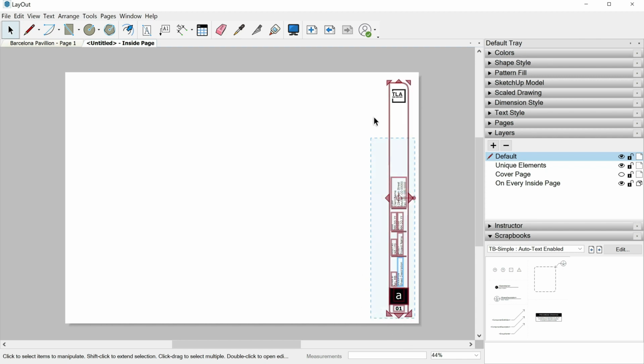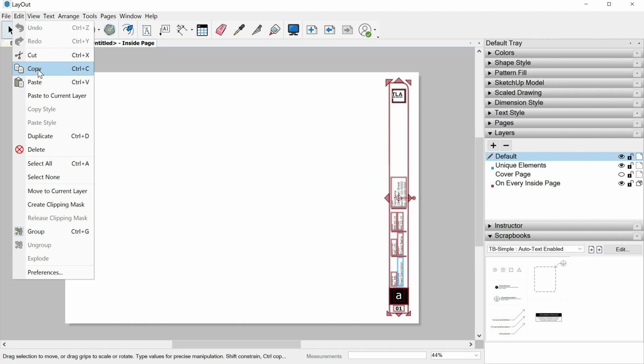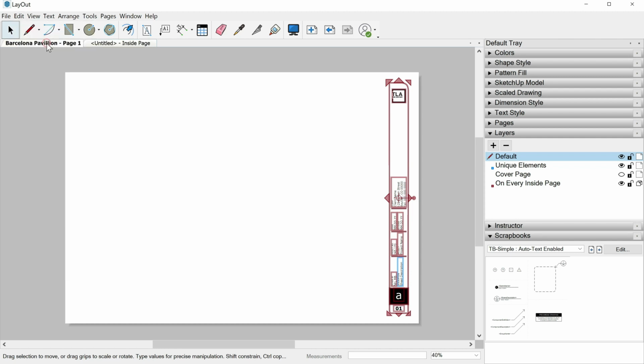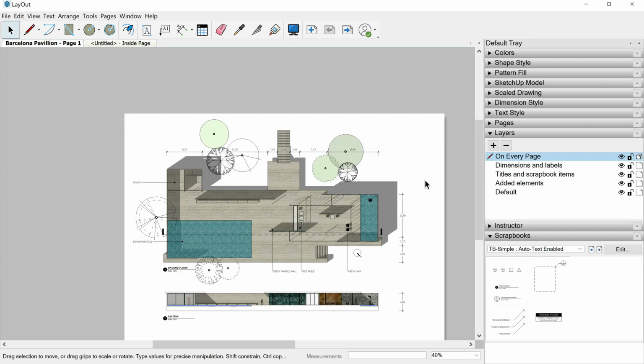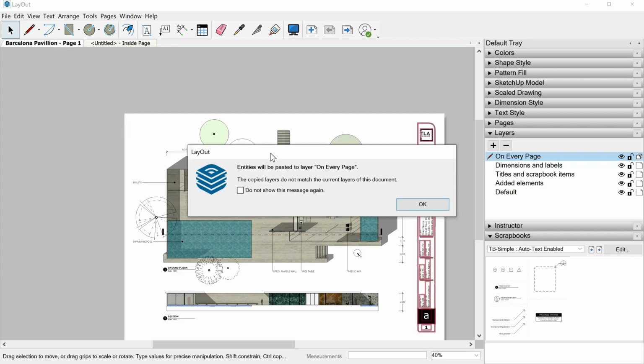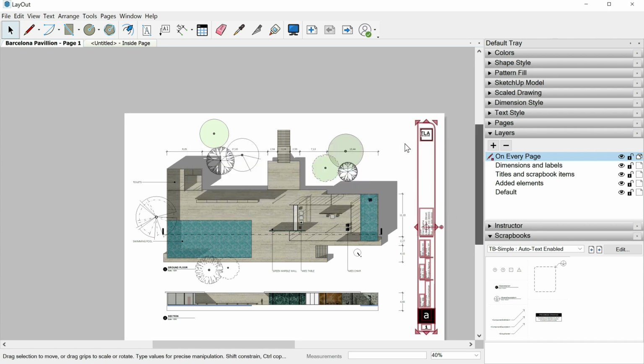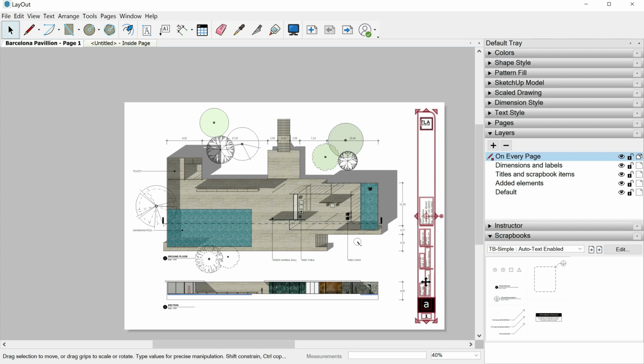I can select it, go over Edit, Copy. The shortcut is Ctrl+C. Then go over my file and press Ctrl+V. A new window pops up and the message says entities will be pasted to layer On Every Page. This is correct. So okay. And here we have our title block perfectly pasted in the same position of the paper document as in the original.